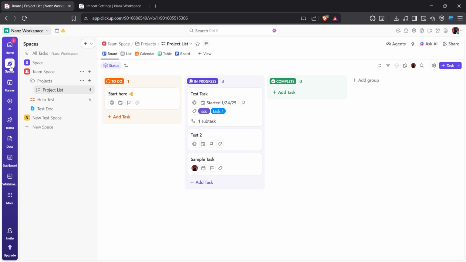Next, open the space where you want this project to live. Think of a space as a top-level container for a department, team, or major initiative. Choosing the right space upfront keeps your permissions, views, and automations consistent. If you're ever unsure, place it in your general operations space so everyone who needs it can find it.